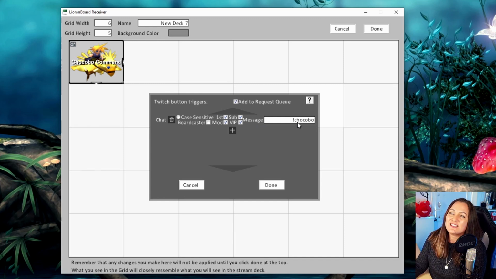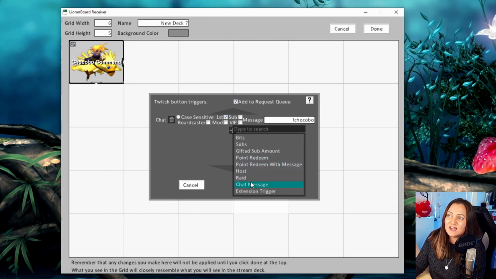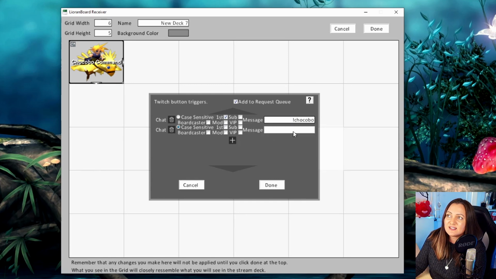What I would suggest is that you actually don't do it in this way. Again, if you have multiple iterations of this and you want multiple people to be able to trigger this, add a separate line in here and repeat it exactly the same, Chocobo, and choose sub, for example. So in my case, I want this to be something that subscribers can do. So anybody who subscribes to me will then be able to use this command going forward whenever they please.